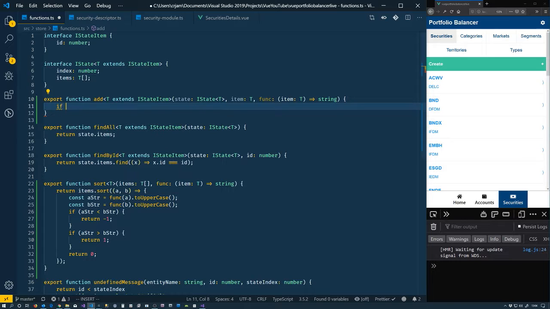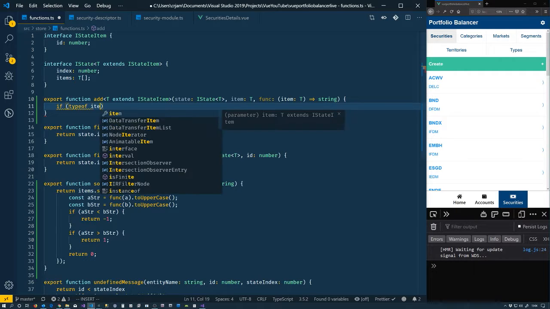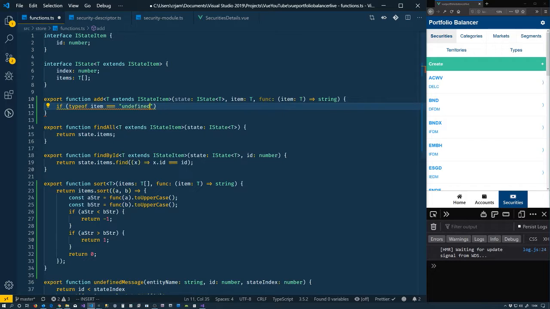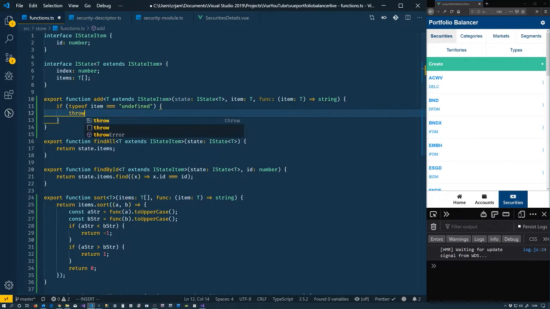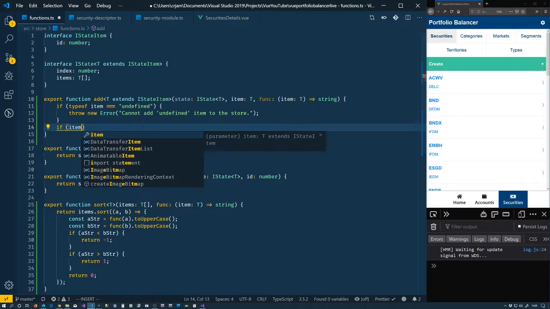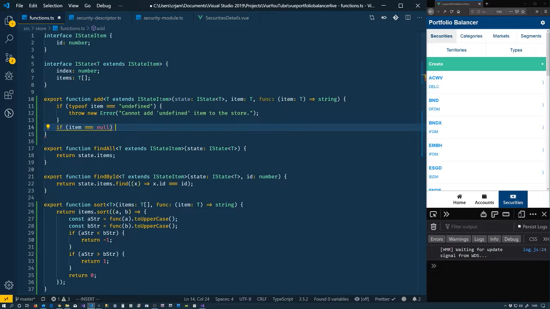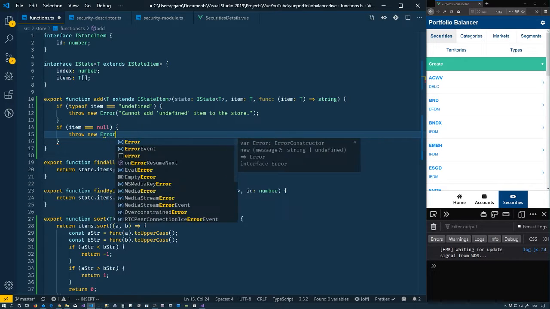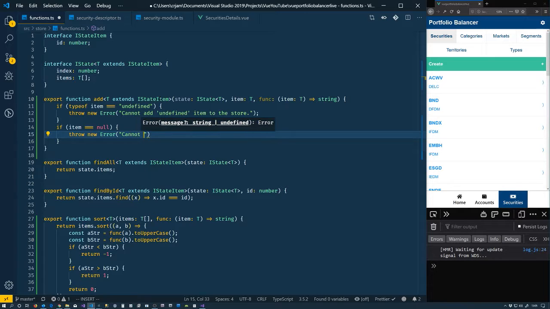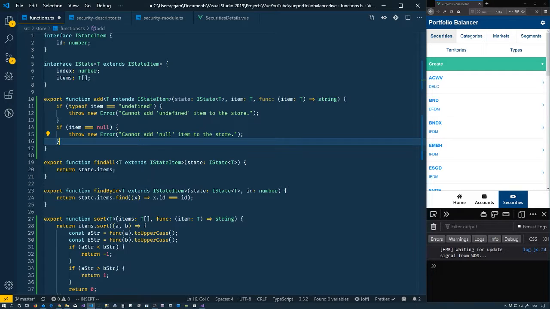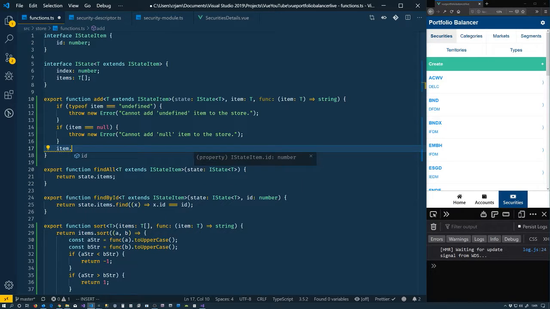So with that, we can first off do some error handling. If the item is undefined, just throw new error, cannot add undefined item to the store. And might as well while we're at it, if the item is equal to null, throw new error, cannot add null item to the store. Perfect. With that done, we can say item.id.